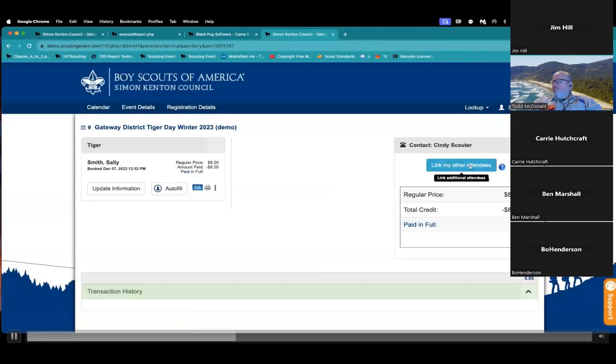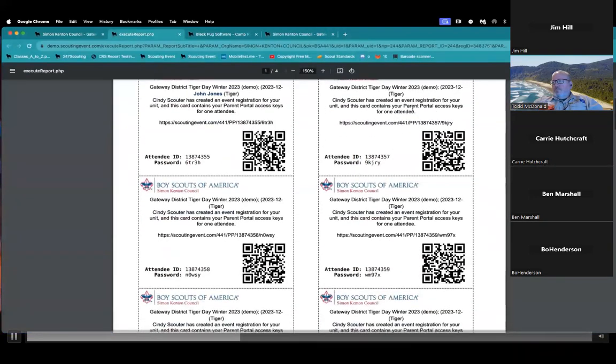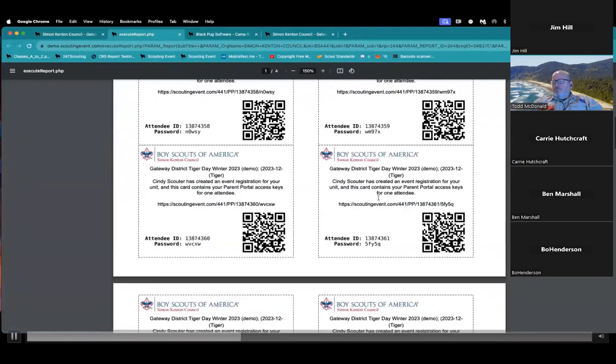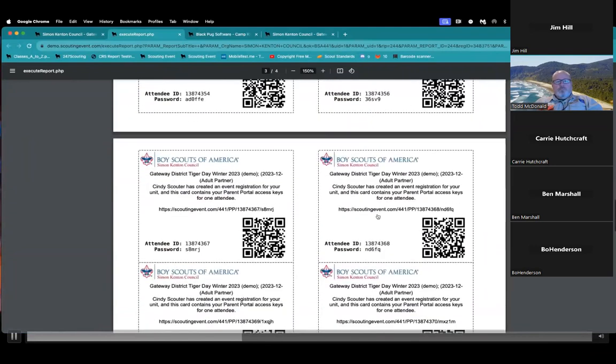I can also link in other attendees. So right now, I'm only looking at this specific person from the registration, but if I have siblings that are attending the same event, or if I'm also going with my child, so I need to put my own information in addition to their information, I would receive more than one of these cards, one for the tiger, and let me go down to the bottom here, one for the adult. Here's one of the adults here. And if I want to link them together, that is what this attendee ID and password are for.